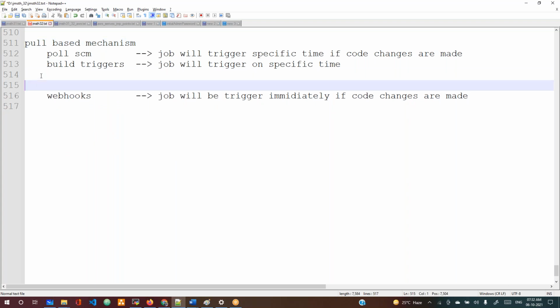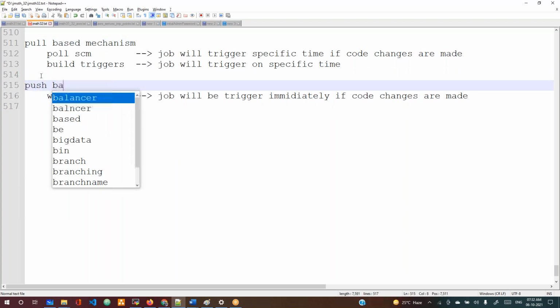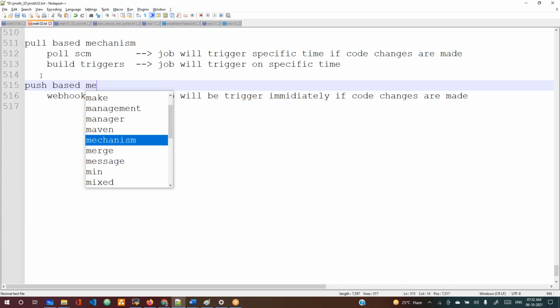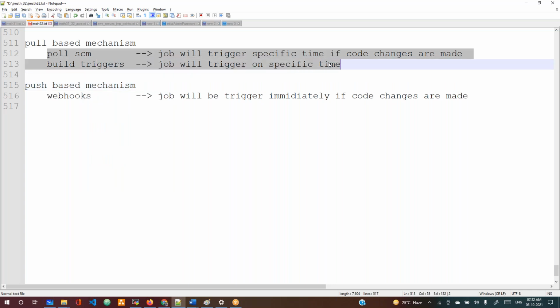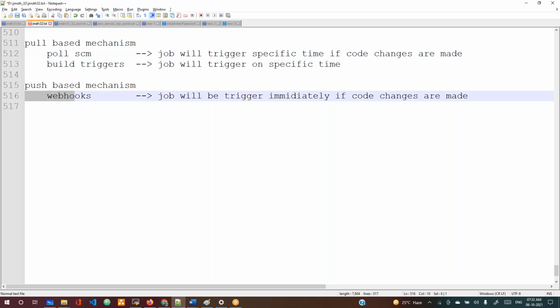Okay, and this mechanism is called a push based mechanism. Push based mechanism. That means it will keep checking whether any changes are there after 1 minute. If there are any changes, it will be triggered. If there are no changes, it won't be triggered. If changes are there, it will immediately push to your Jenkins and say just run this, that, like that. Okay, the webhooks do that.